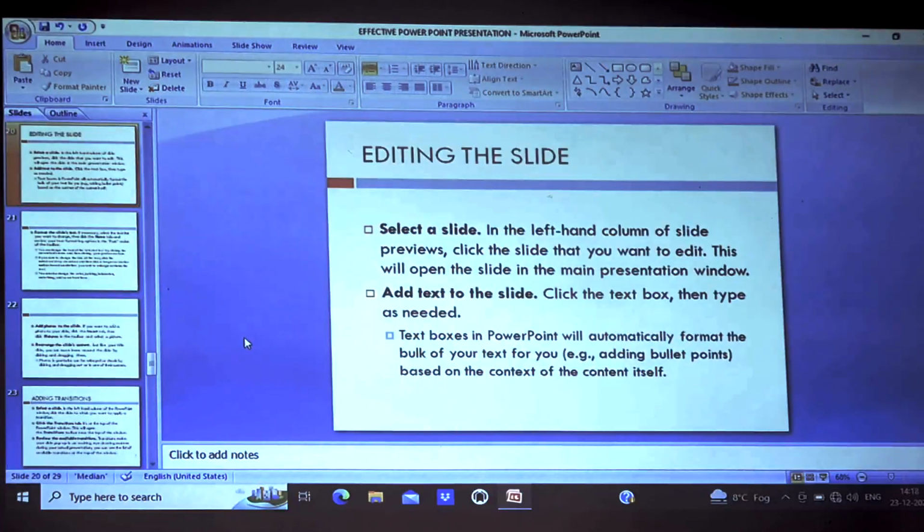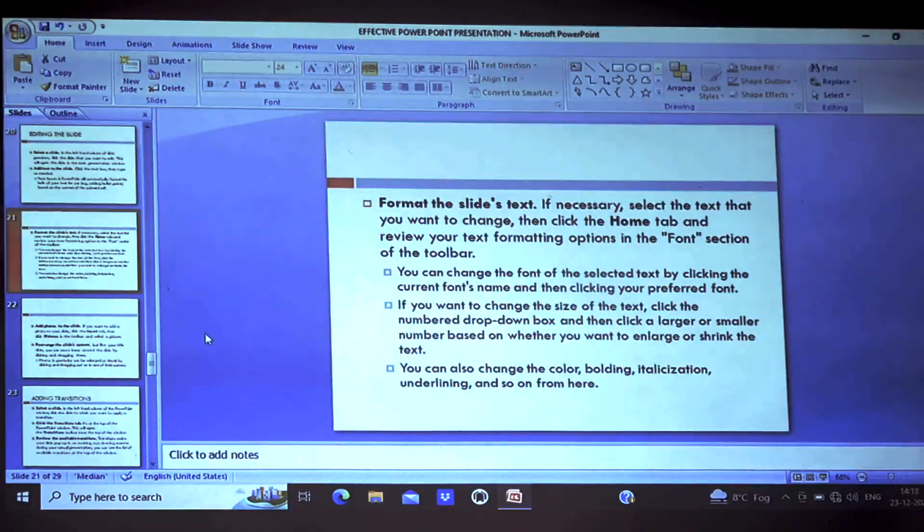Next is editing the slide. Again, this is very easy. Simply click on the slide, it will become the current slide, and you can always make the changes in that slide.